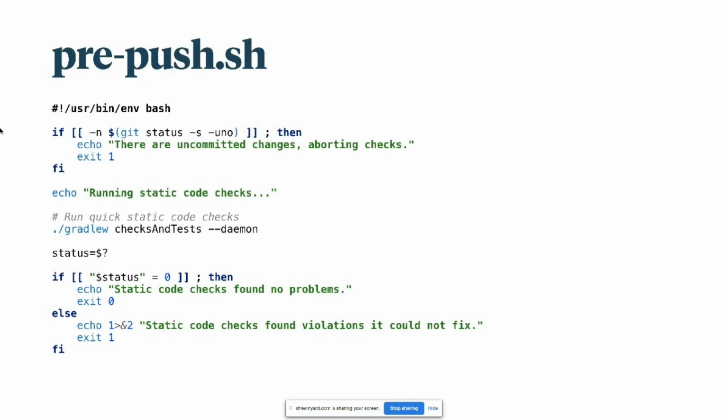And then the hook is just super simple. It's just a little bash script that first checks to see if there's any uncommitted changes, and then quickly runs this Gradle task called checks and tests, which is, again, all the static checks I listed, plus our unit tests, and then prints out a status. So it's a pretty simple 2 or 3 minute check that happens every time I run git push.